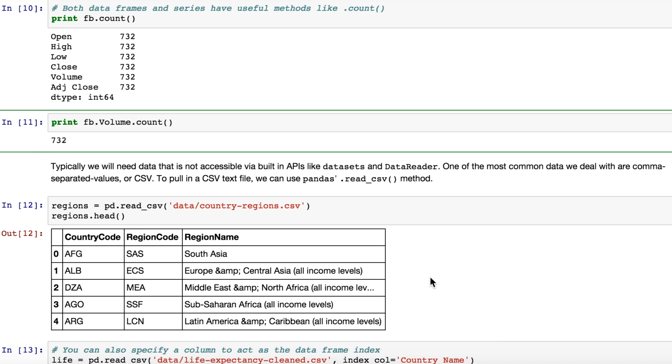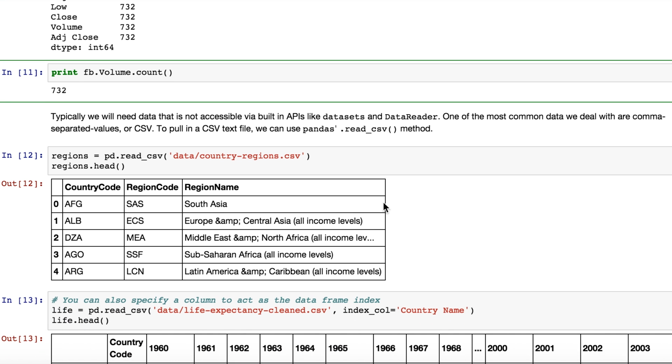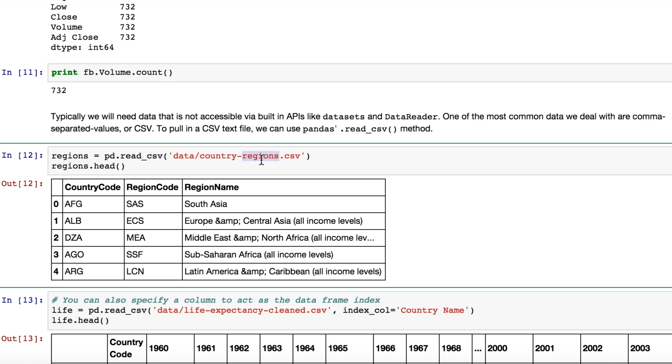Okay, moving on. Now I'm going to get data from a CSV. This data is not quite as nice and clean as the data that we get from the built-in Python APIs.